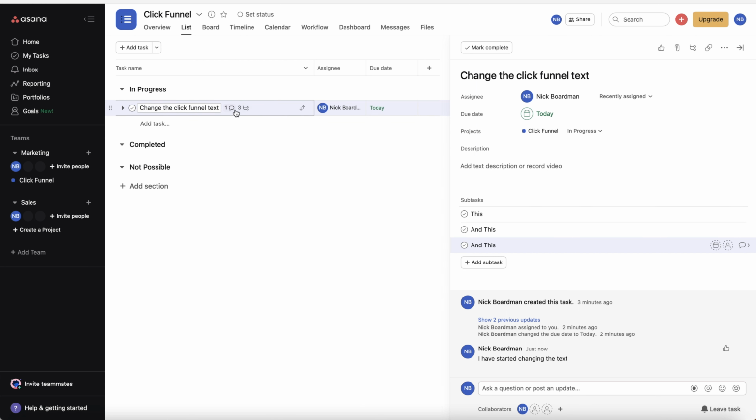So if I go back to it, you will see that there's a comment, there's 3 subtasks. If you use the drop down arrow, you'll see those subtasks as well. So it's a really, really powerful system for keeping on top of your work, making sure everything is completed.